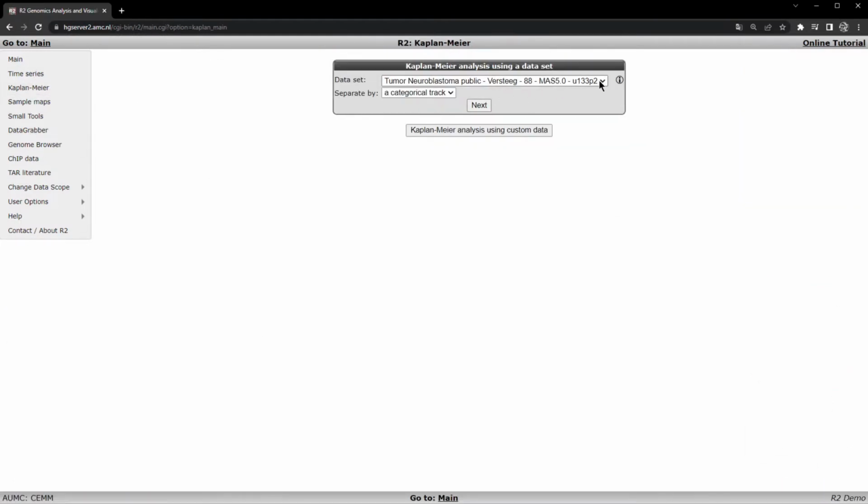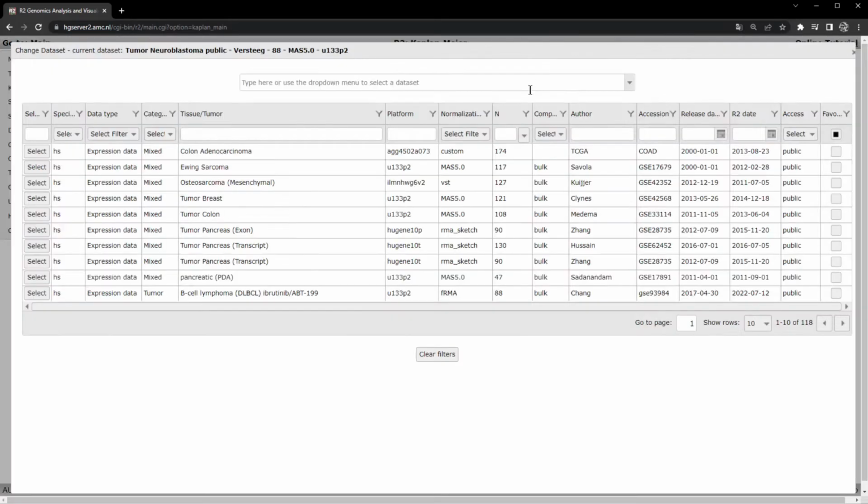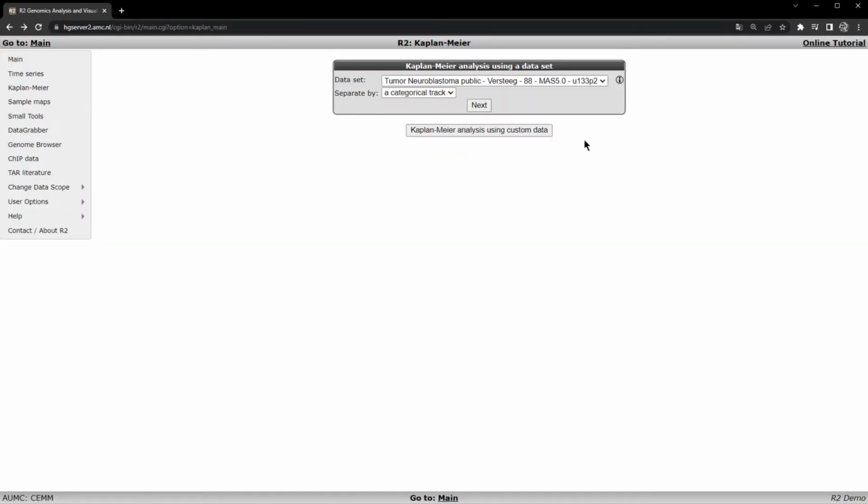You then get to the screen where you can select a dataset. Right now we're going to be using the neuroblastoma dataset with 88 samples. There are, however, more datasets that have survival data associated with them. For now, we're just going to keep the dataset we already had selected by closing the selection screen.